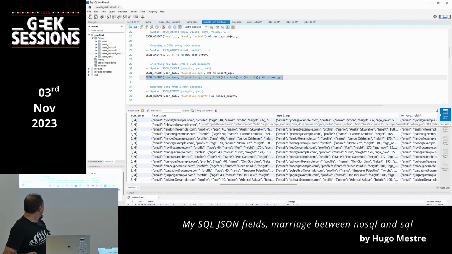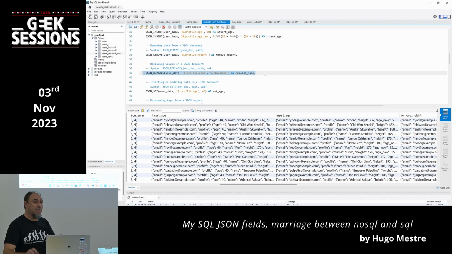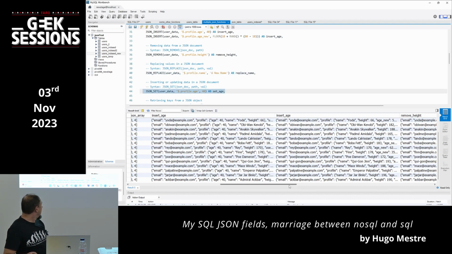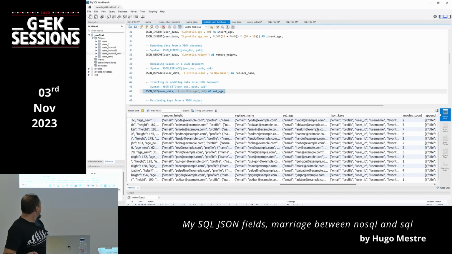Okay, continuing. Another thing we can do is remove a path from the JSON object. That would be JSON remove. We can replace it with JSON replace. We can set it, so we can say that the path now has this value, and this is profile age and set age.